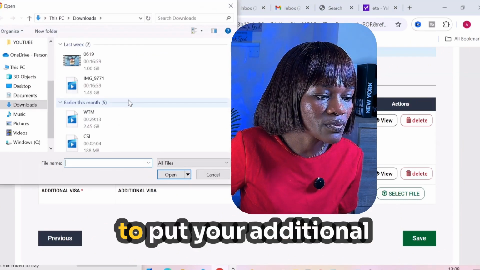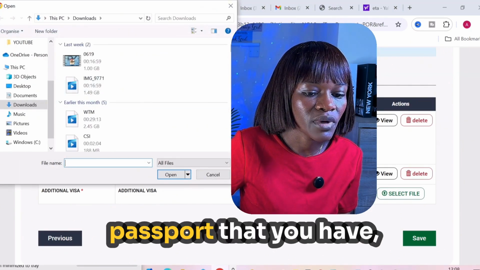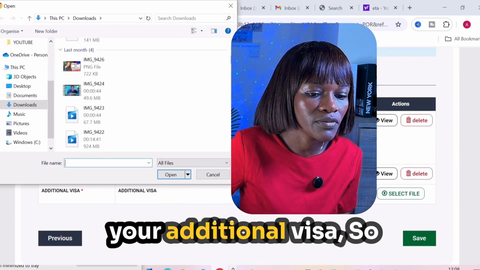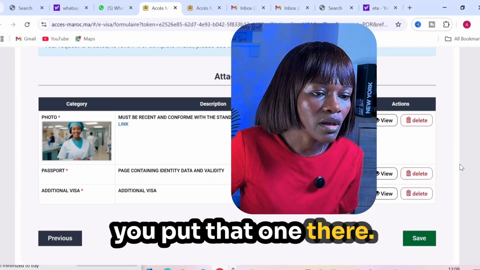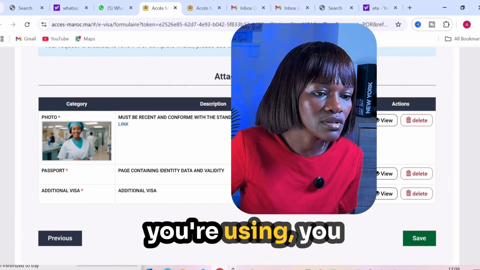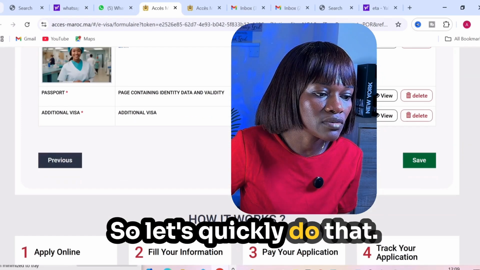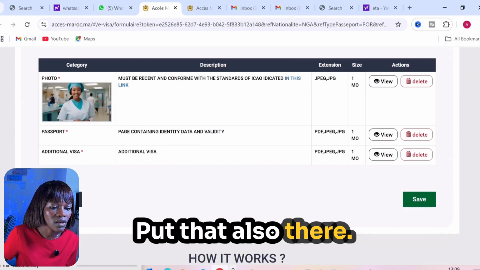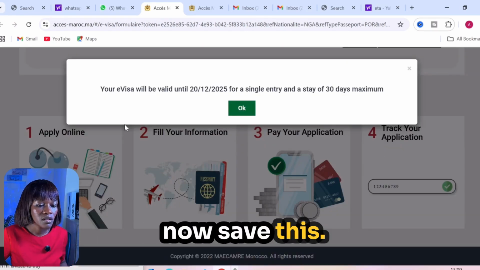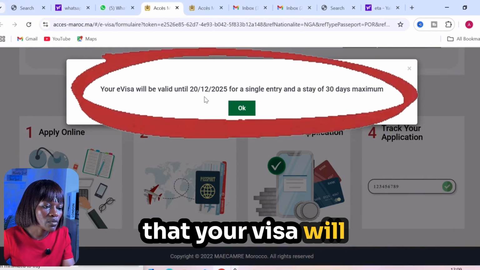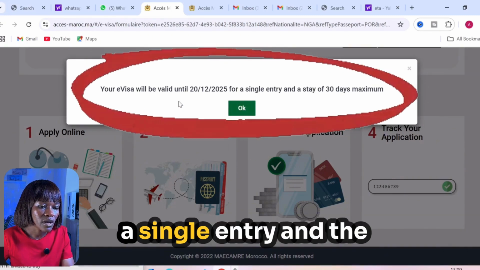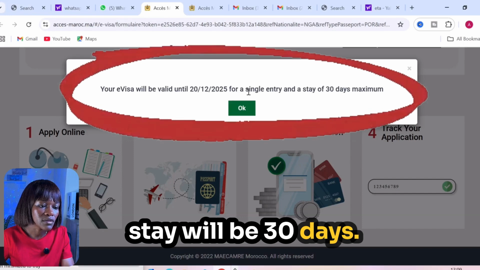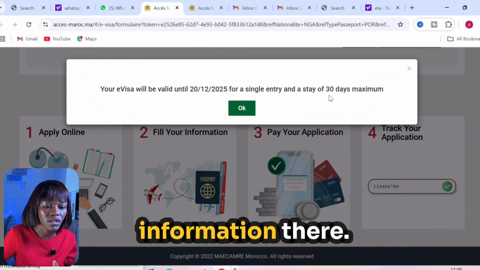and then they'll ask you to put your additional visa. If it's a Schengen visa, you put that one there. But if it is the UK visa you're using, you put that also there. So let's quickly do that. Put that also there, and then you can now save this. So now they're saying that your e-visa will be valid until 20th December for a single entry, and the stay will be 30 days. Okay, so that is the information there.